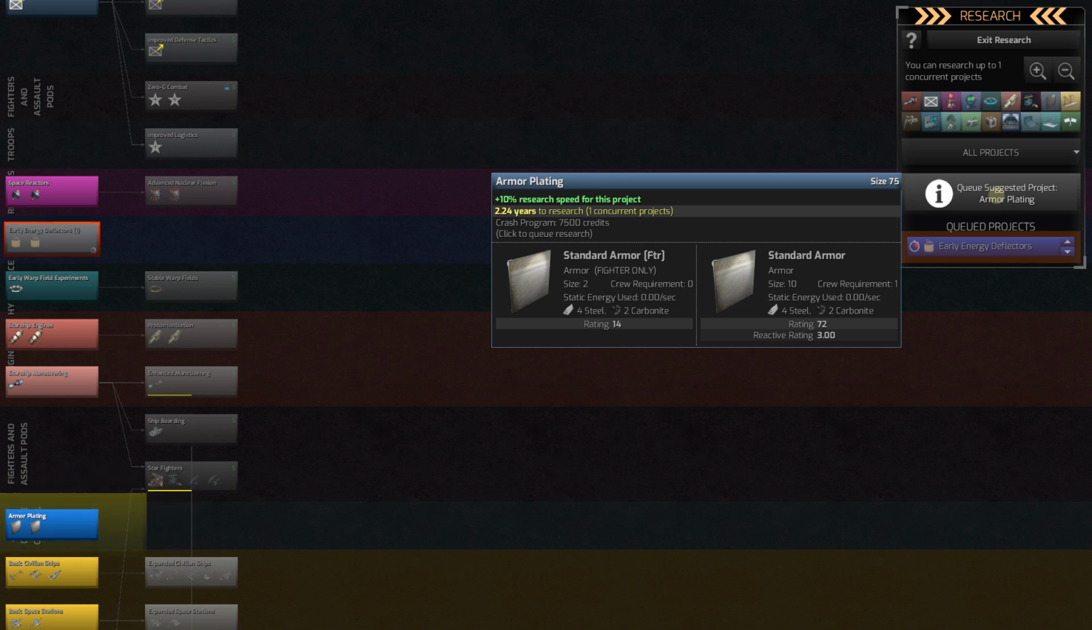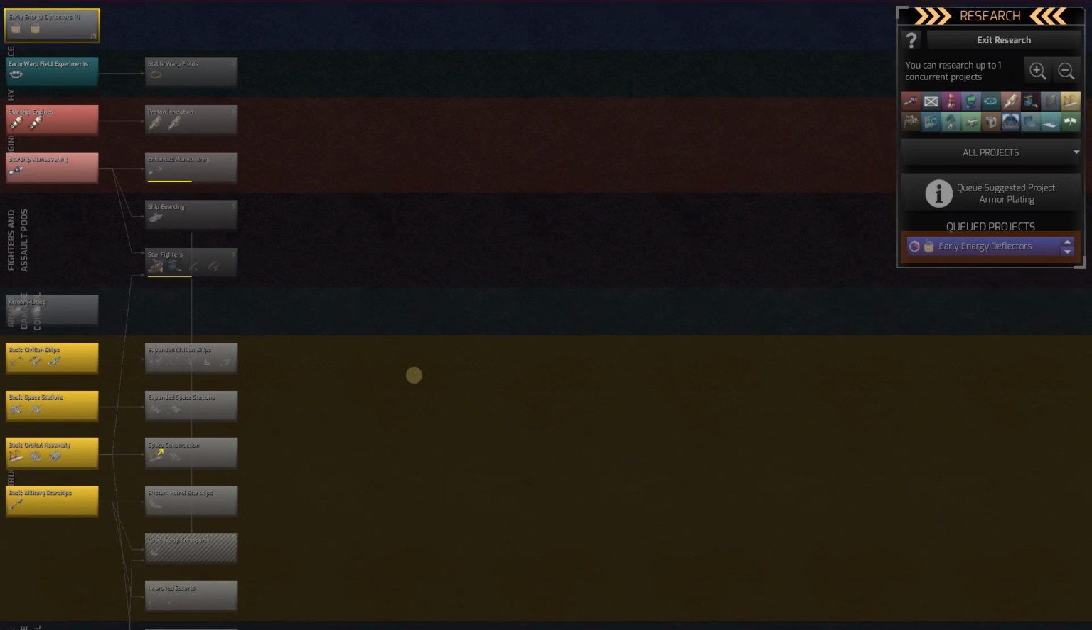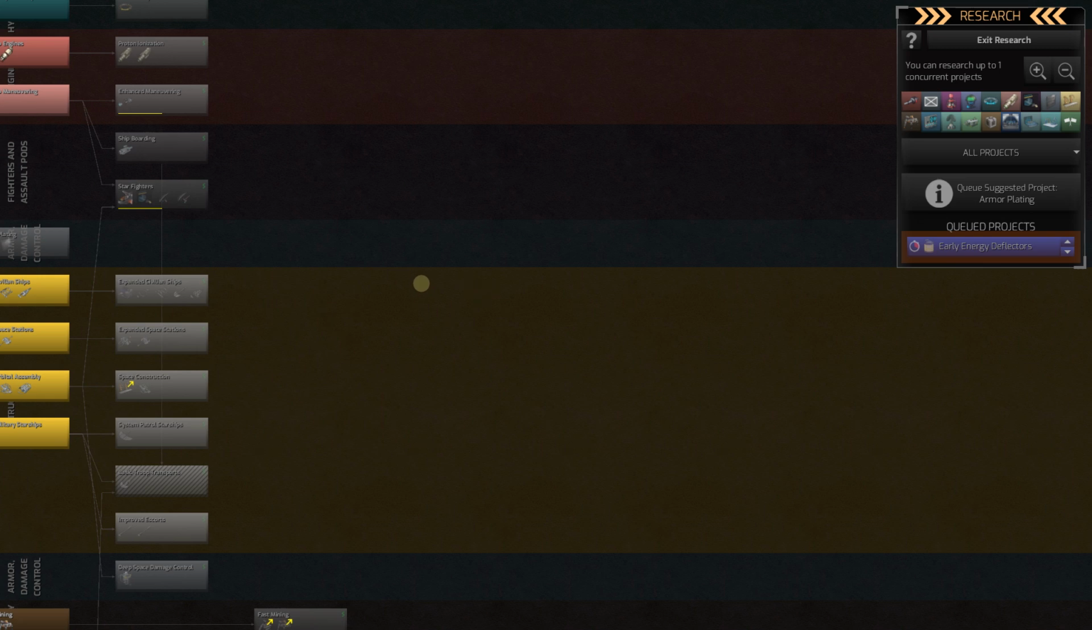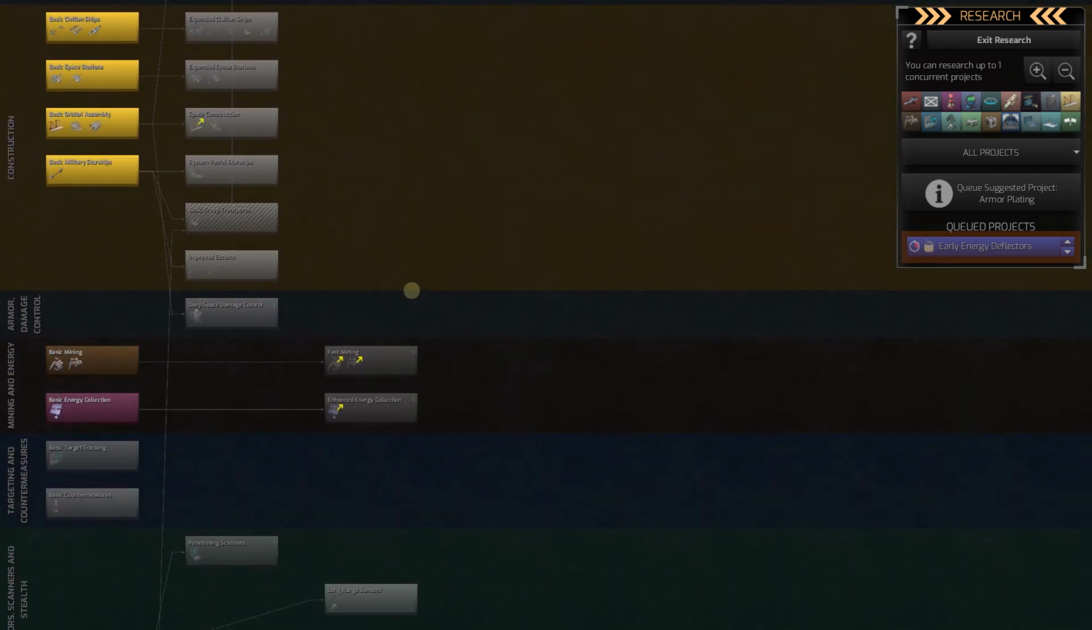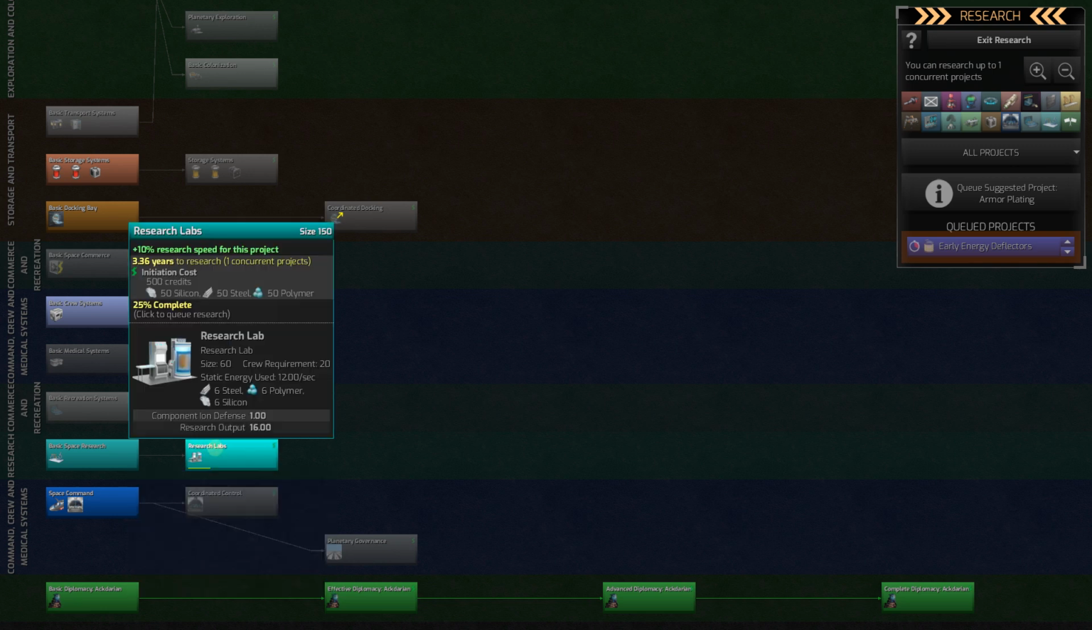It says the next one that it wants us to do, oh, I see. If you hover over this, you can see here to the left, it starts to make it pulse. Armor plating would be next. That's what they'd like us to do. Okay, 2.24 years. Crash program is 7,500 credits, so we could get that done in a year as well. But the one I really like to do at the start, right at the start, now we will do these deflectors, that's fine. But the one I really like to do are research labs.